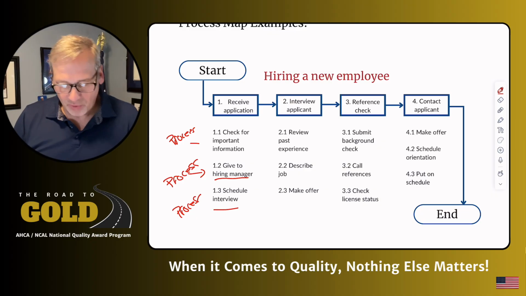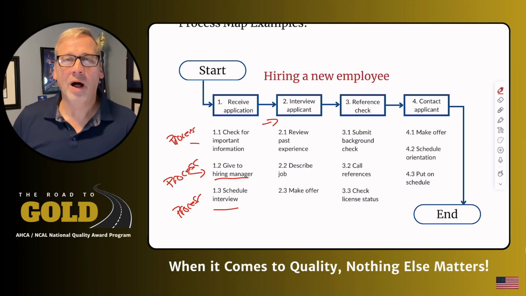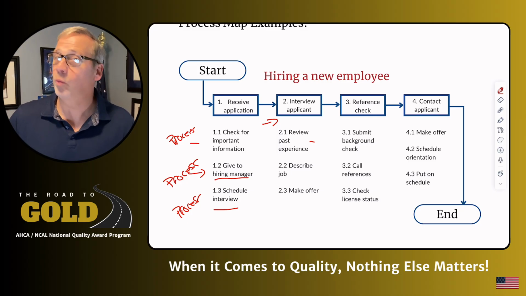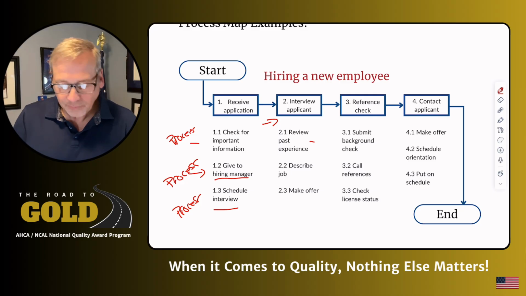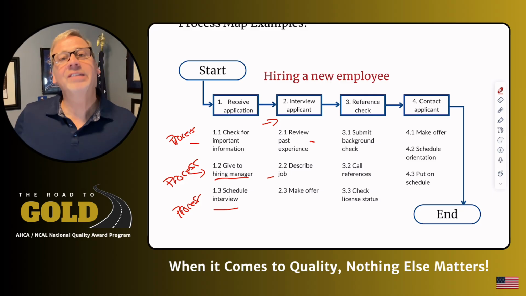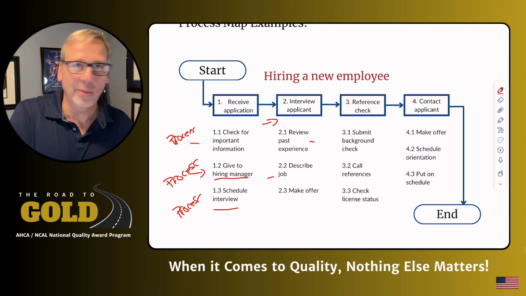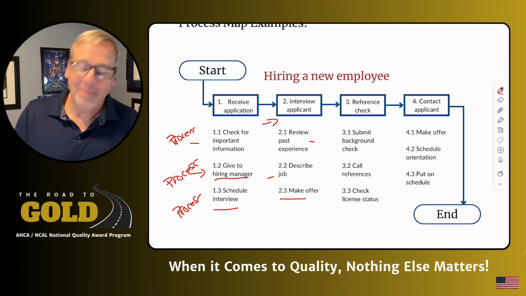Step number 2, we start the interview. Well, what do we do in the interview? Process number 1 is we review their past experiences, what they've done, where they've done it. We describe the job. This is what the job is going to be. You're going to be working in dietary. You're going to be working in housekeeping. You're going to be working in nursing, whatever. And then we make an offer.